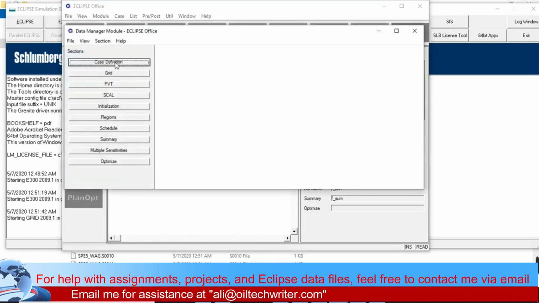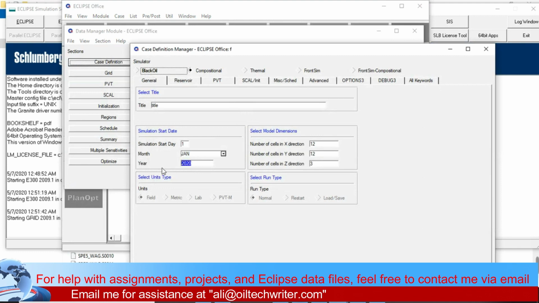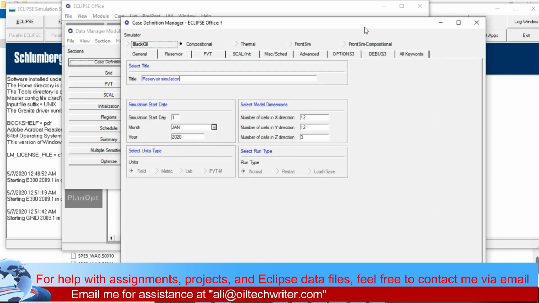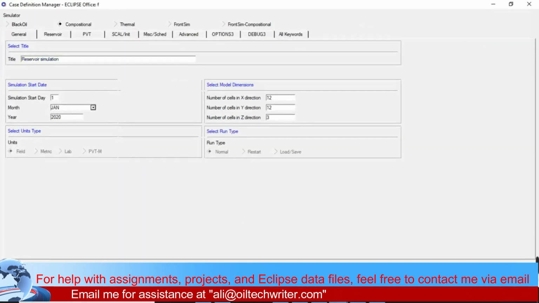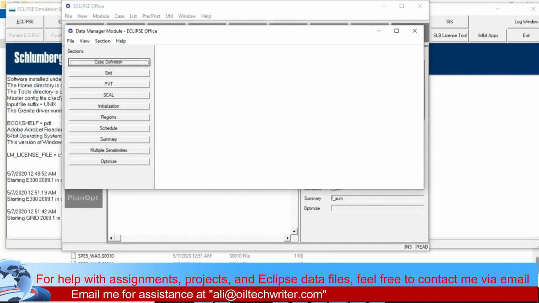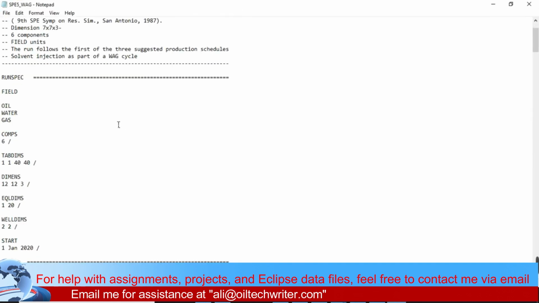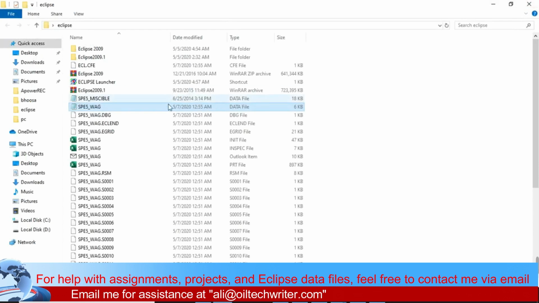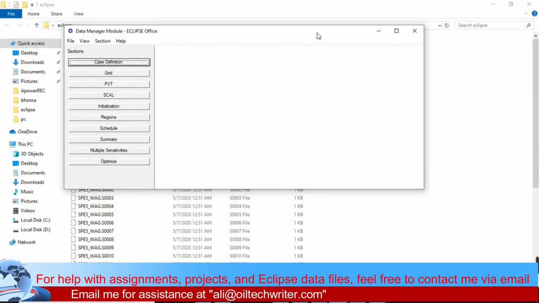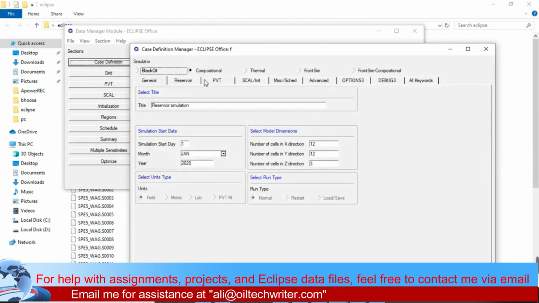Okay. Now when you go to the case definition, you will see now it is showing date 2020, and grid dimension here 12, 12, and 3. And we are talking about the compositional simulation, and there's no title, but we can put the title. Let's say reservoir simulation class. So now the title also showed up. Yeah, in this definition you define the title also.